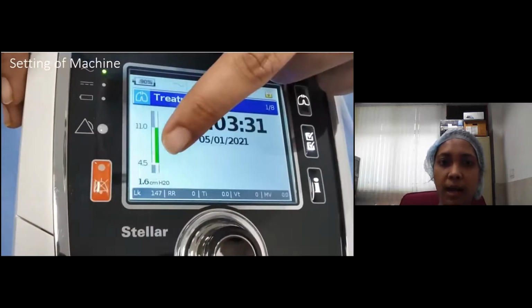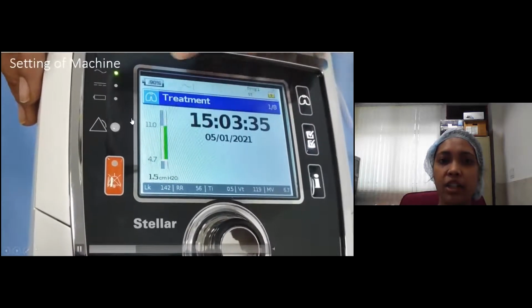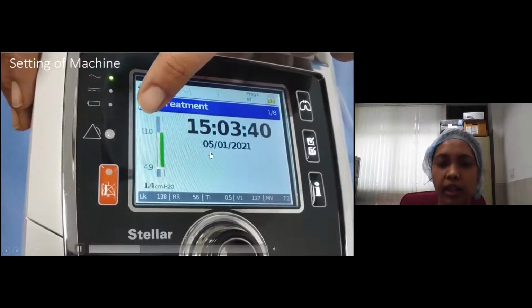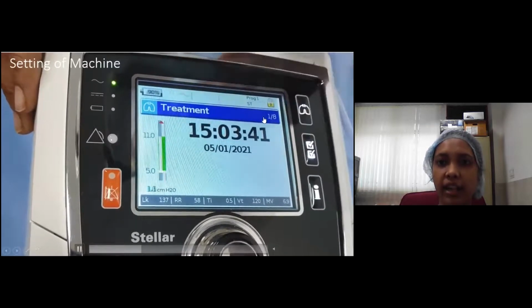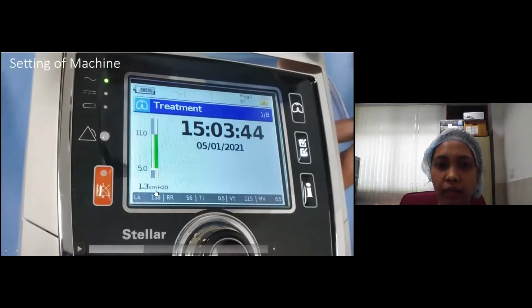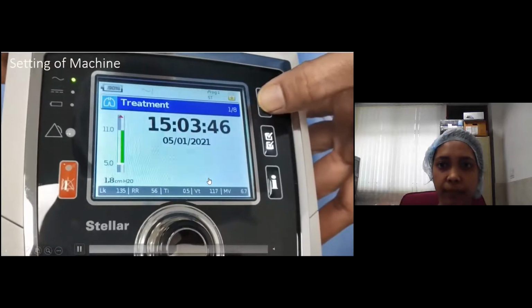This particular machine had previous settings of 11/4, and it has started delivering with an inspiratory pressure of 11 and an expiratory pressure of 4.8. This is the monitoring screen, and there are 8 such screens provided. If we press this lung button, we will come to the different monitoring screens.